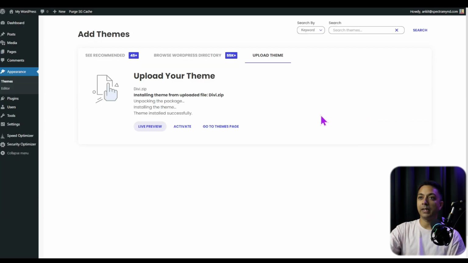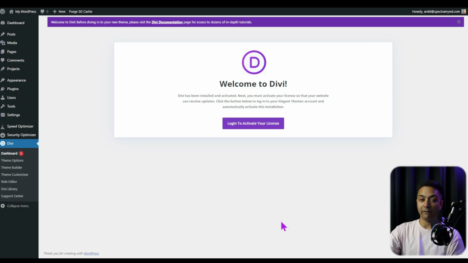Alright, so now the theme is installed. Let's go ahead and activate the Divi theme. So we are going to click on Activate button from here. And now we have installed Divi theme on our WordPress setup.